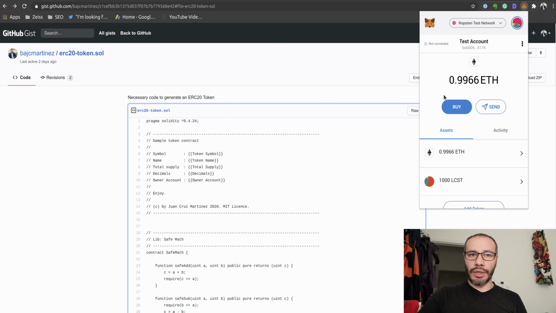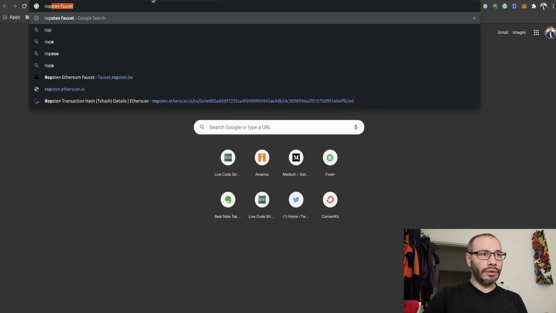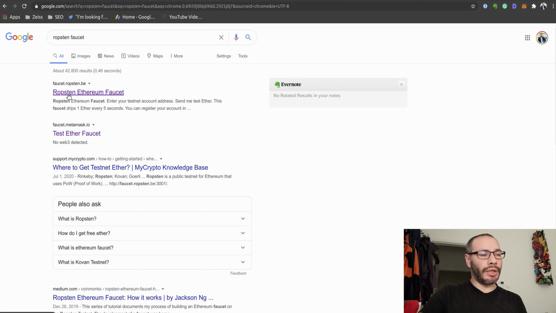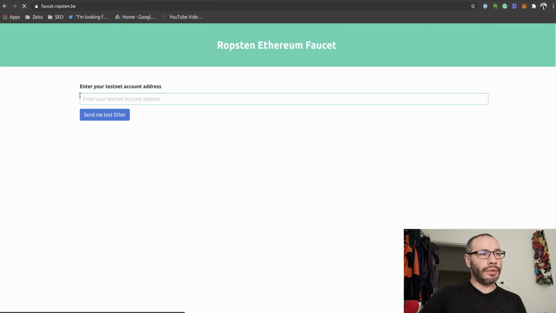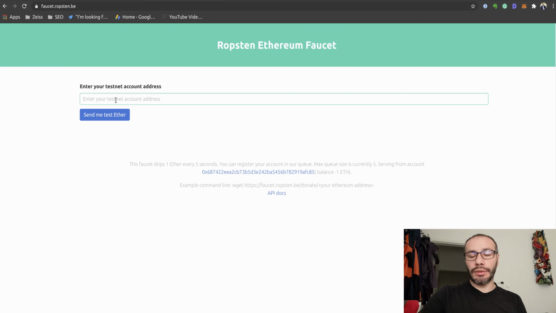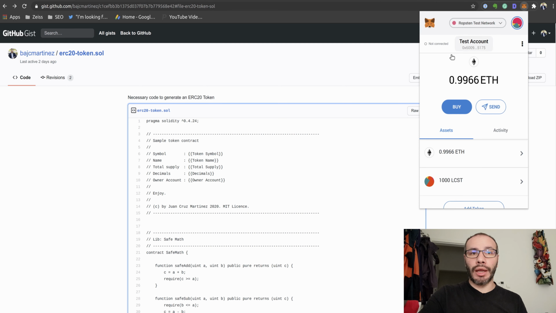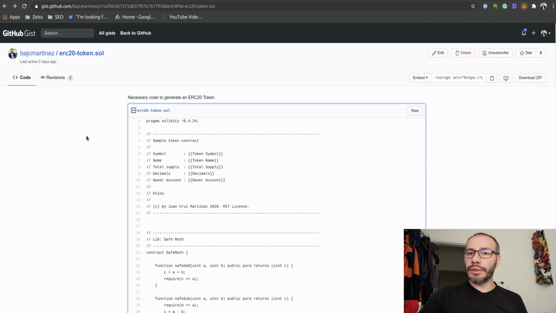In case you don't know how to get Ethereum, you can simply Google Ropsten faucet. Of the first few links, you can take any of them. We can take the first one, for example, and in here you just paste your wallet account, and then they will send you some test Ether. You'll receive 1 Ether for free. I mean, it's just fake, right? Once you have your MetaMask configured with your account and at least some balance in your wallet, we can start working on the code.